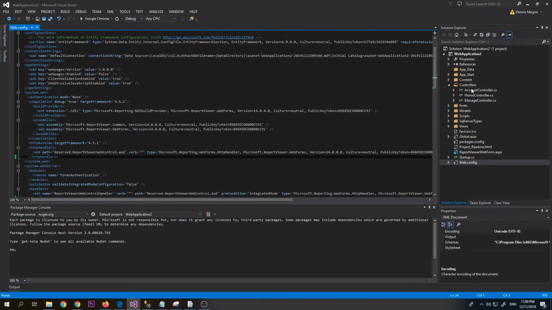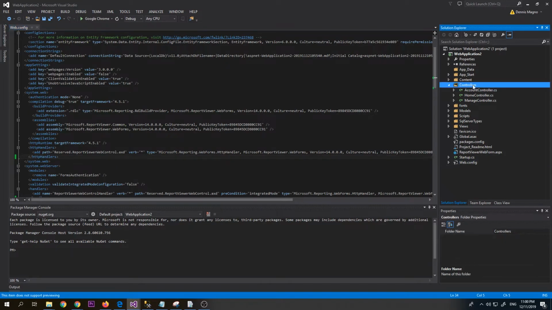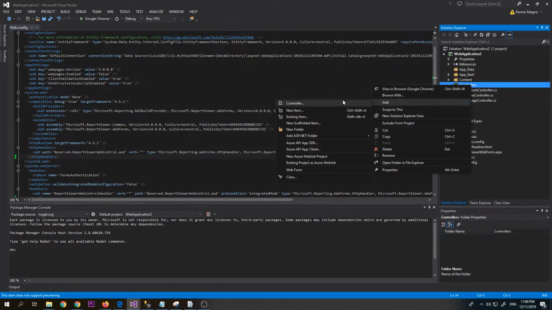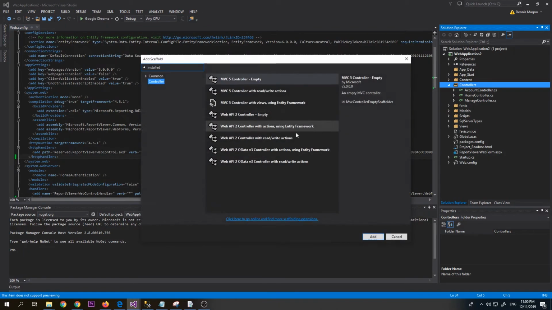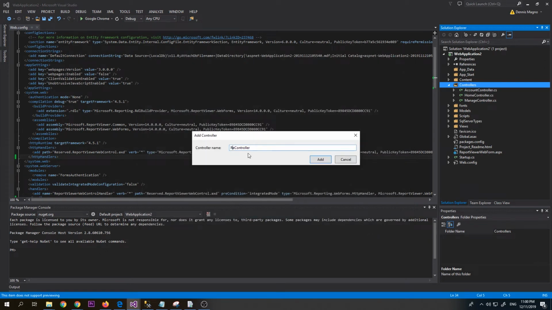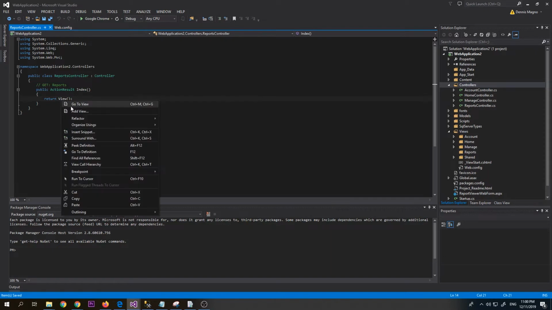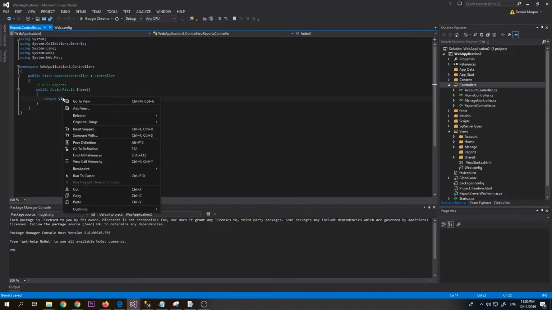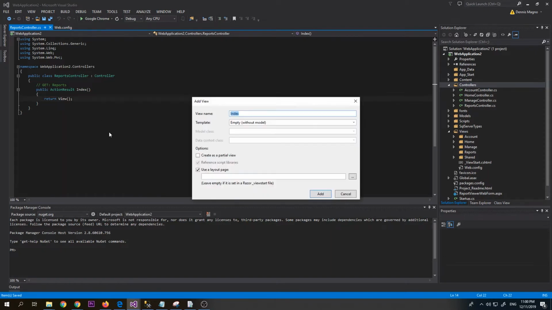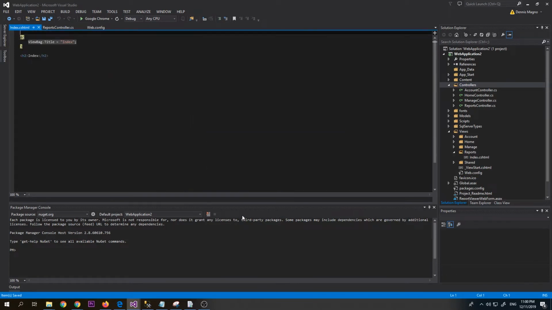So we need to stop running. Let's create a new controller. Let's choose an empty controller, click add, name it ReportsController, and add. Okay, we also need to create a view for that. So just right click here, and choose Add View.